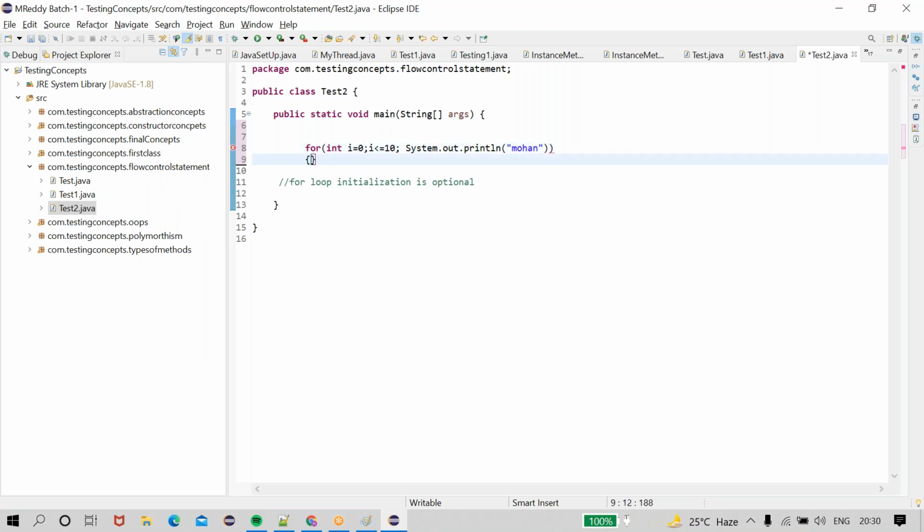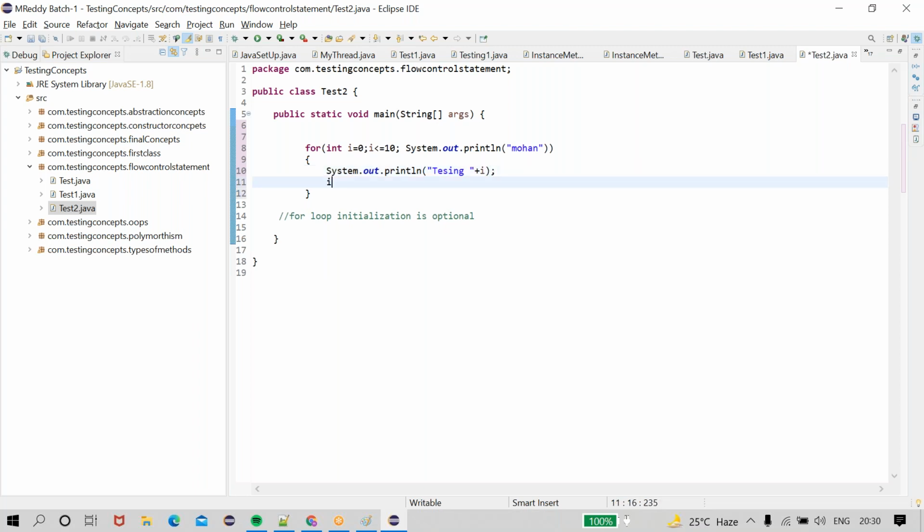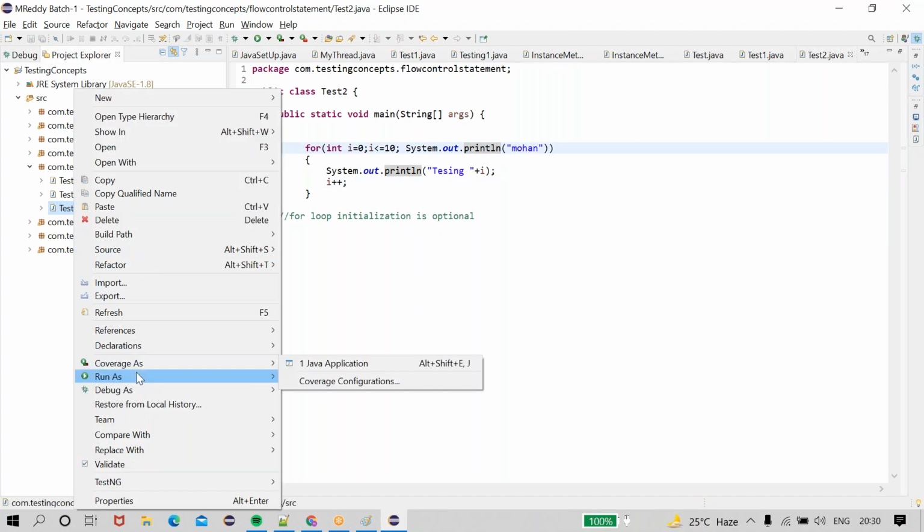Initialization, condition, increment, decrement. So I am printing System.out.println, I am printing "testing" with a colon and concatenation. After this statement, I am going to increment my i value. Here also you can declare it, or you can also declare it. No need to worry, there are no issues.